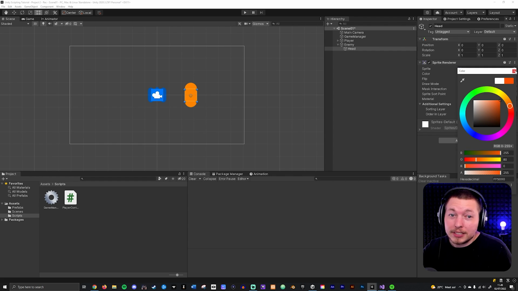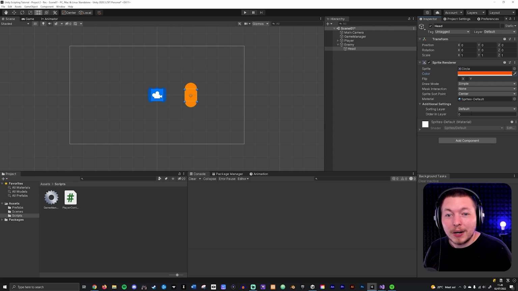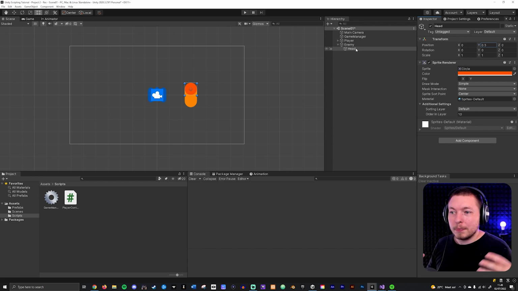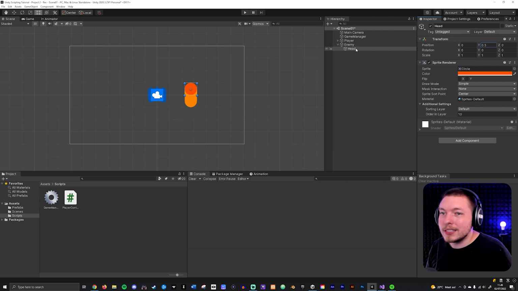Now, of course, right now we can't see anything because the ordering inside our layers here is not set up correctly. So I'm going to set this one to 10, just so we can see what this is. Then I'm going to move the head up so we have the head at the top there, like 0.5 on the y-axis. So now that we have an enemy, we can start doing things to it, like maybe we want it to follow the player.